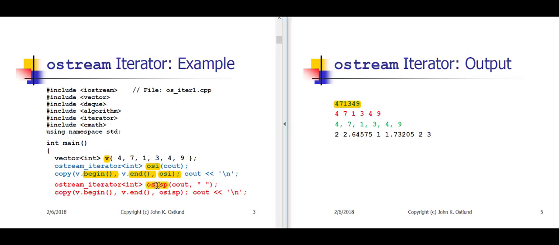We're going to create another ostream iterator, OSI-SP, meaning output stream for ints with a space. And here we've got a string containing a space character, and that will be our delimiter now. So we're doing another copy algorithm in red here, copying from the vector v into this ostream iterator, OSISP, and now we get something out that's more legible. 4 and then a space, 7 and then a space, up through 9.